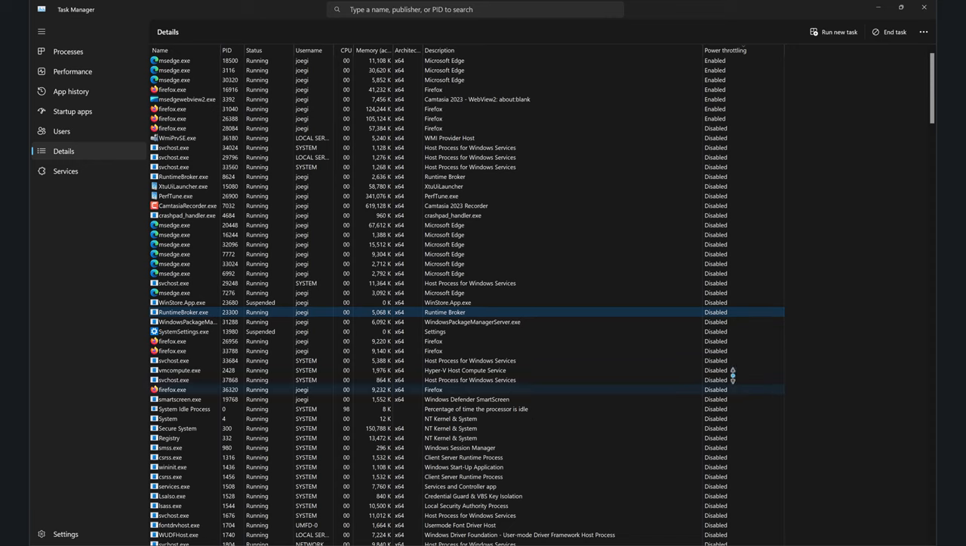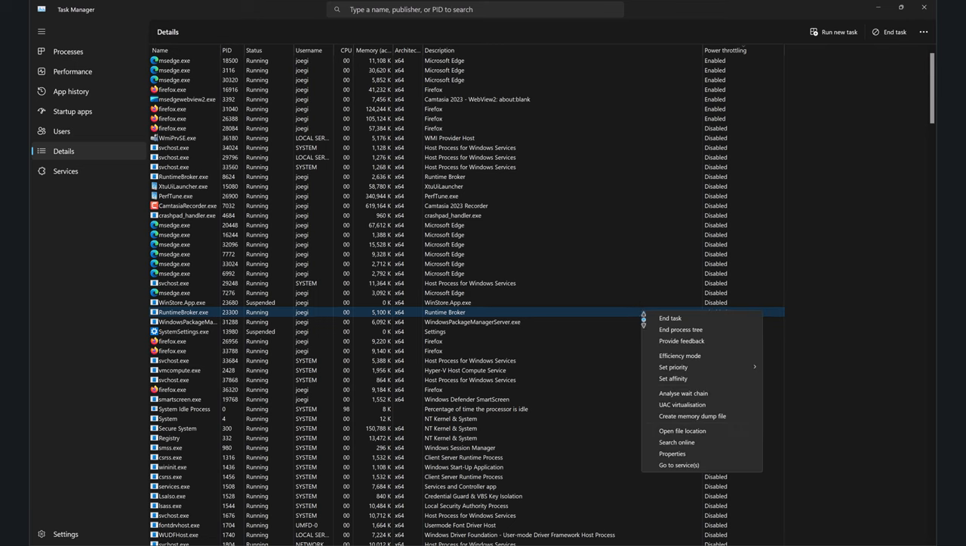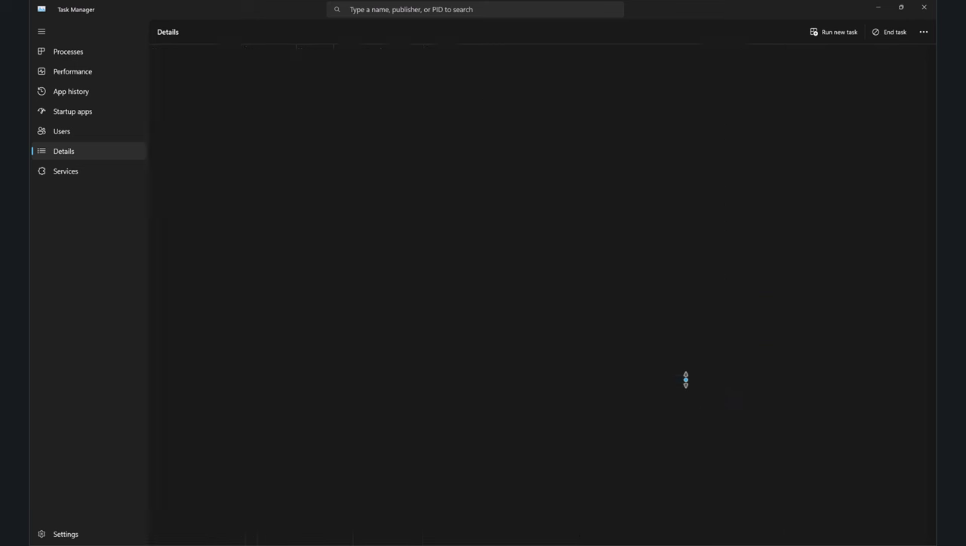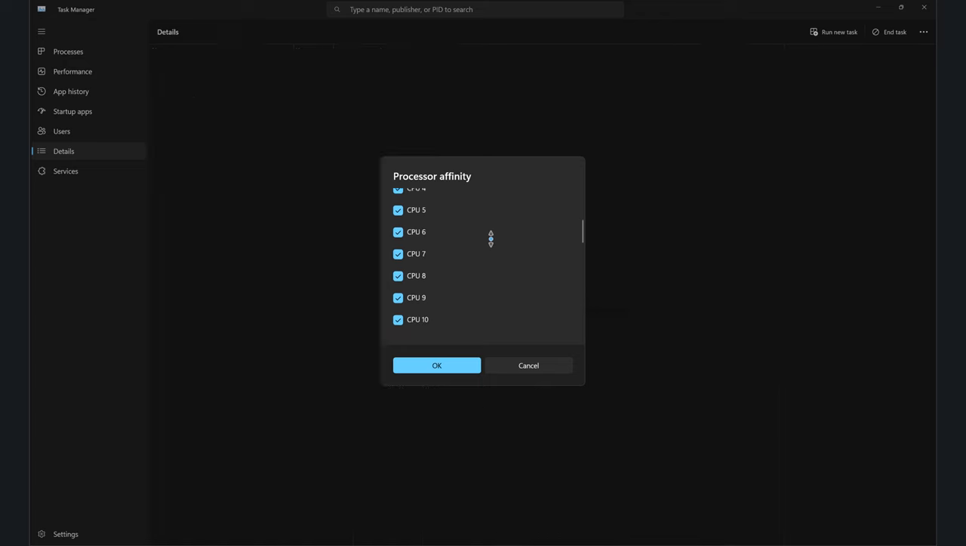So this is one solution to set the power throttling. But we are talking about affinity. To set affinity, it's pretty much the same: right click and you see that you have Set affinity here. What you do is select the processors that you want to use.